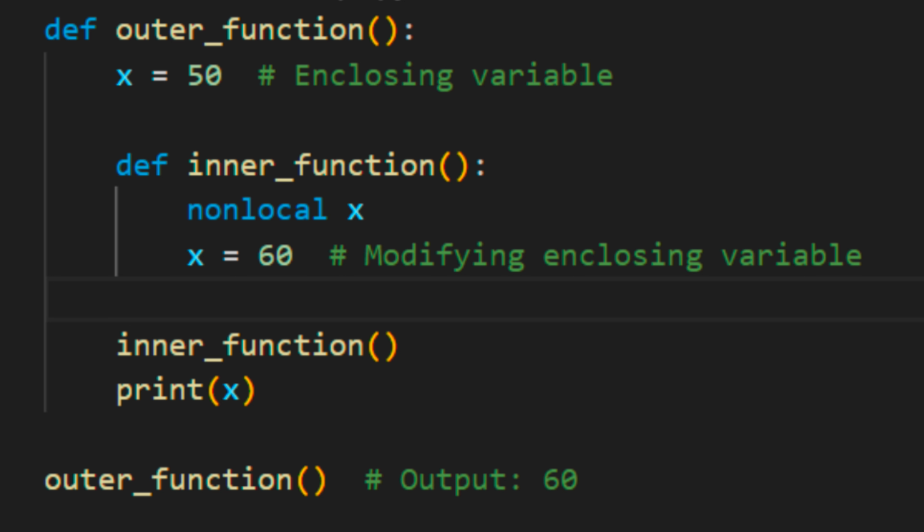Now let's see the nonlocal keyword. The nonlocal keyword is used to modify a variable in an enclosing scope. For example, x is an enclosing variable defined inside the outer function. To modify the value of x inside the nested function, inner function, we have to use the nonlocal keyword.